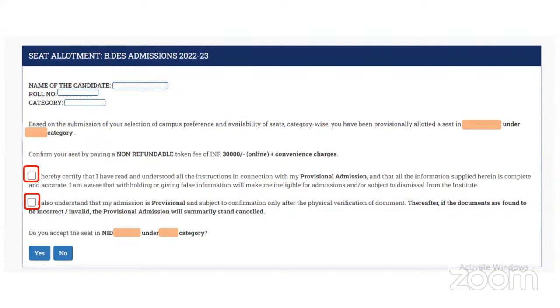At the end of the page, there will be a question: do you accept the seat in this particular NID campus under this category? If you really want to accept that seat and move on, you have to click the yes button. If you are not interested, if you don't want a seat in NID, you can click no and stop your counseling procedures. But to be considered in the subsequent allotment also, you have to click on the yes button.